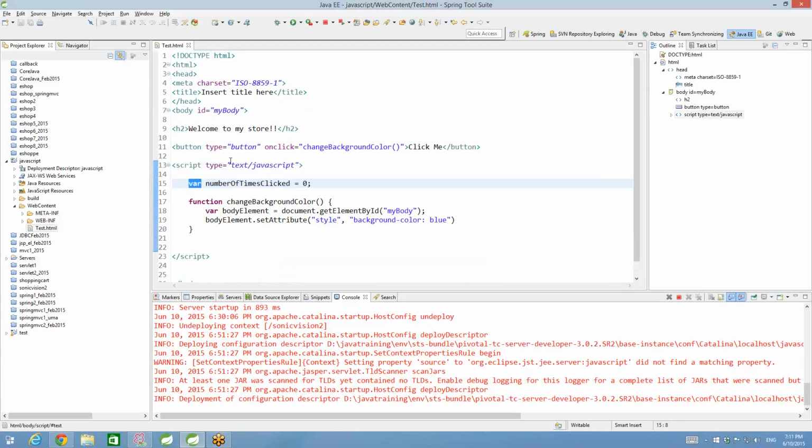And now var says that it's a variable. So unlike Java, one question. Let me finish. Okay. Unlike Java, you are not defining the type of the variable. You are not saying whether this is an int. You are not saying whether this is a string. You're not saying whether it's an object, date, whatever that one is. You're not saying it in JavaScript.